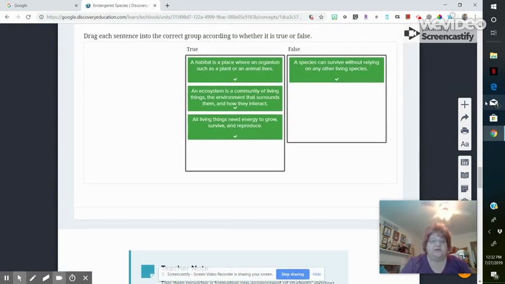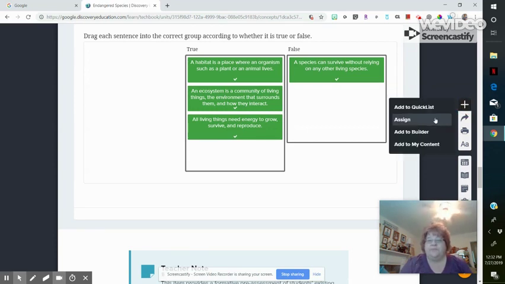Here on the right, I have the choice under my actions. So here I could actually assign just this page to my students, or I could add it to a builder and add it to my content or add it to my quick list. If I just wanted to show it and not have the students log in, I could add it to my quick list so it's easy for me to find. If I wanted my students to follow along, I always assigned it to them, and then we could follow along.